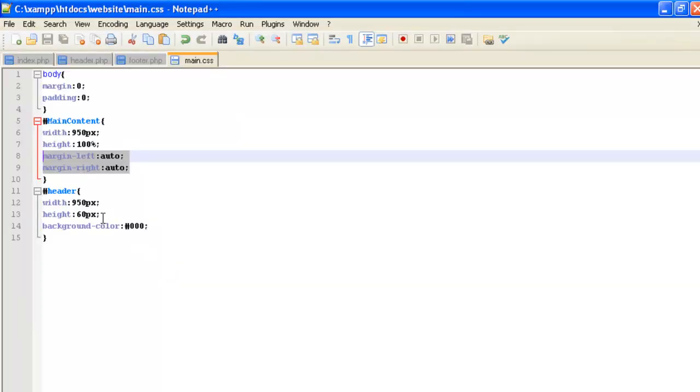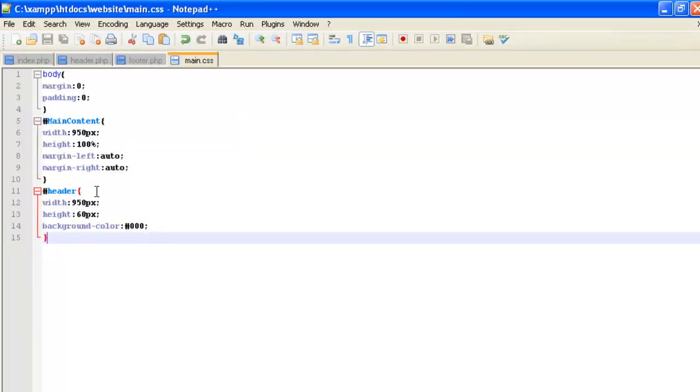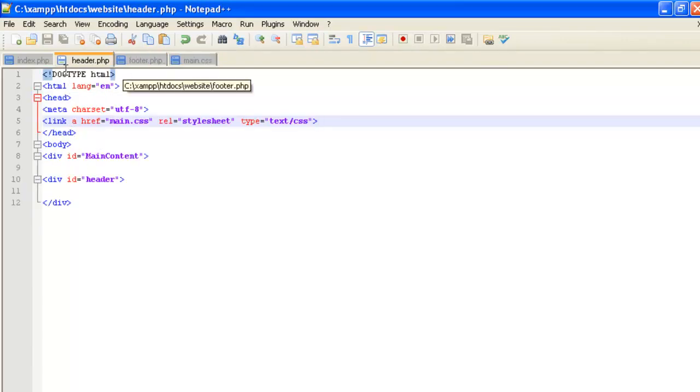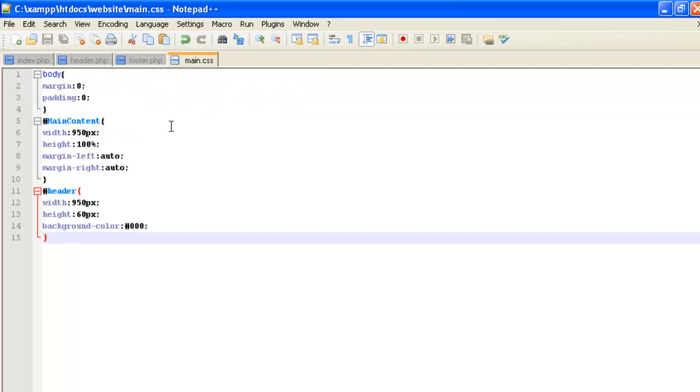As you can see, this is just in the middle. It's not on one side or the other, it's just in the middle. So this is perfect.